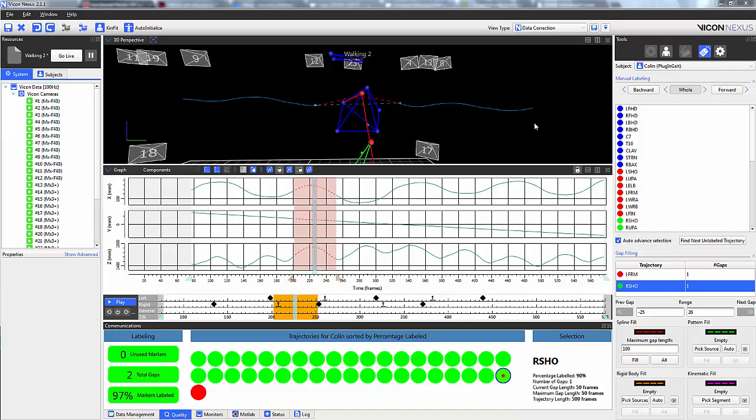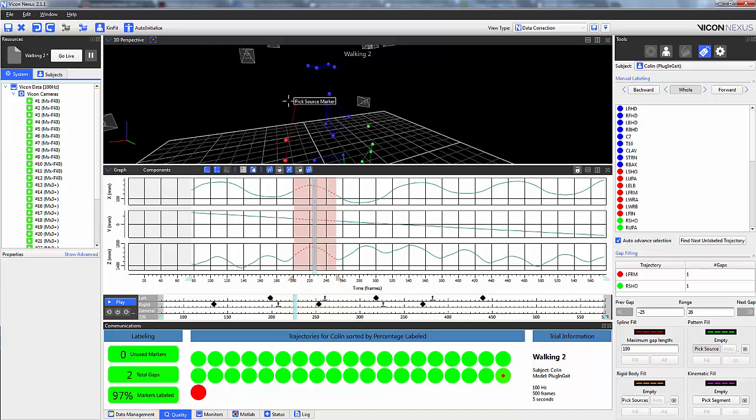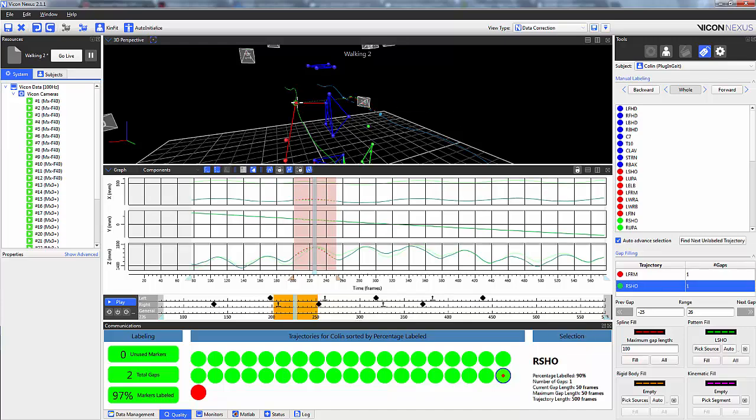As you can see, when I select the right shoulder marker from my label list, the red dotted line representing the spline fill is automatically present. When I select the left shoulder as a source marker, a dotted green line appears in my 3D perspective, and a solid and dotted green line appears on my graph. The solid green line represents the trajectory of my source trajectory, and the dotted green line represents the predicted trajectory of the missing marker. The same color scheme applies for the rigid body fill and the kinematic fill.